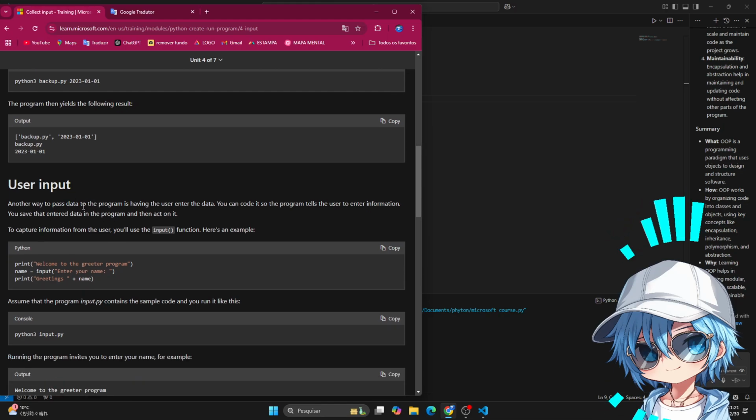Okay, I wanna pass data to the program. It is having a user enter the data. You can code it so the program tells the user to enter information. You save the entered data in the program and then act on it. Alright. To capture information from the user, you will use the input function. Here's an example. Print welcome to the greeter program. Name equals input, enter name. Print greeting plus name.